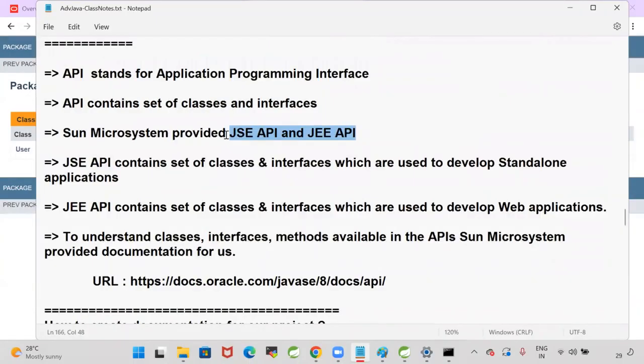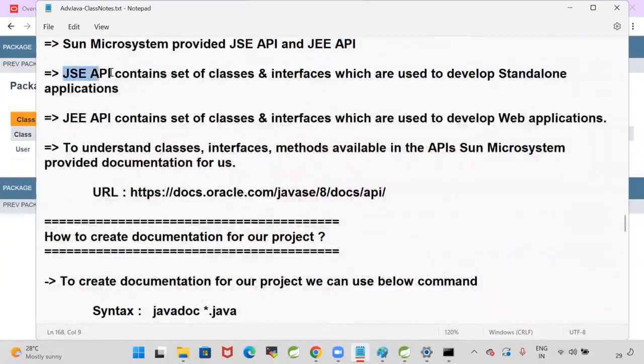What is the difference between JSE API and JEE API? JSE API contains a set of classes and interfaces which are used to develop standalone applications. So what can you tell me, some classes available in the JSE API?